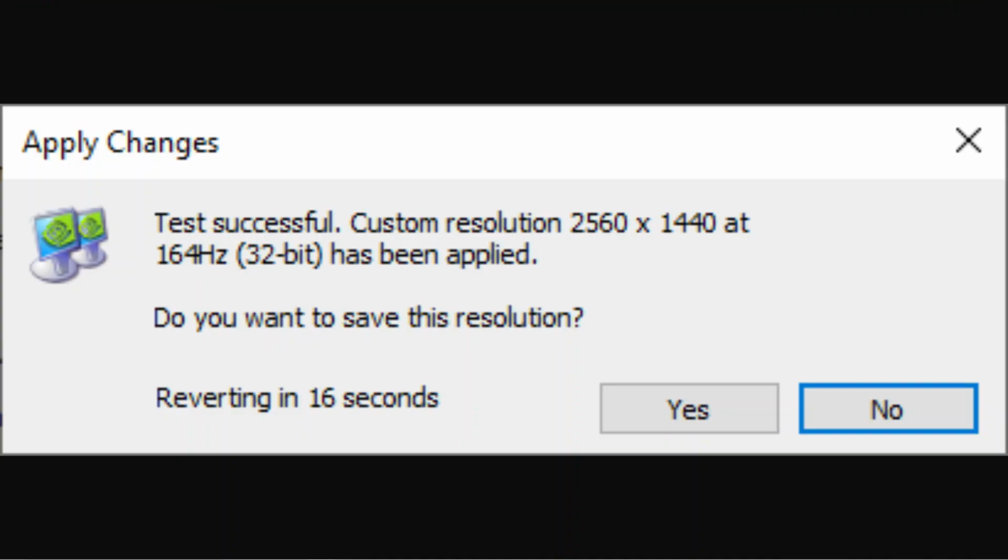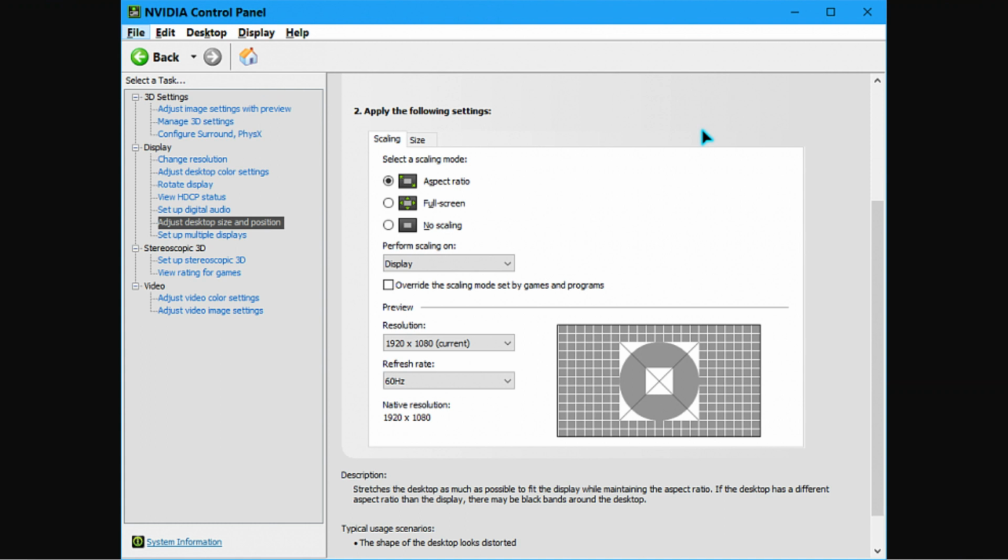After you've done that, make sure to click the test button to make sure this does work successfully. Once that's done, you're pretty much good to go and you should now be able to play in true stretched resolution. So the next thing you're going to want to do is actually open up Valorant on your PC.